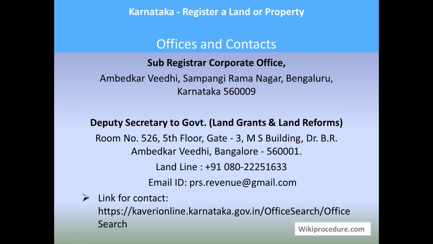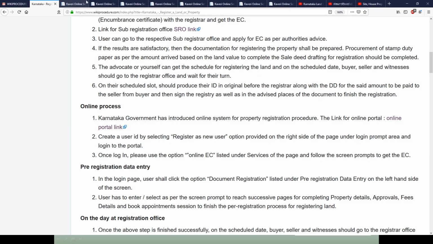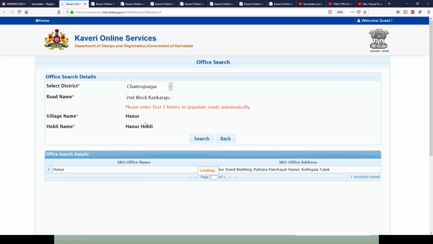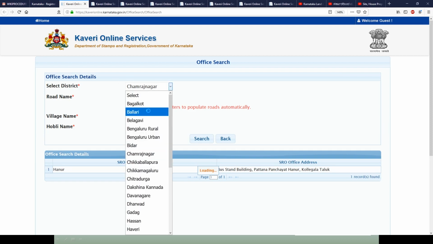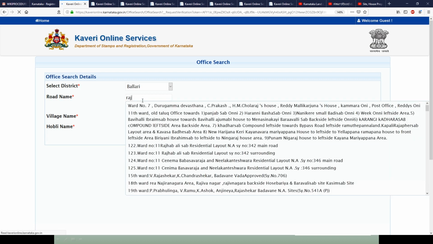Offices and contacts: Sub-Register Corporate Office, Ambedkar Veedi, Sampangi Ramanagar, Bengaluru, Karnataka. Deputy Secretary to Government, Land Grants and Land Reforms, 5th floor, Ambedkar Veedi, Bengaluru 1. Landline and email ID are provided here for user interactions to clarify any doubts and complaints. Also, the contact link, as I explained earlier, will be helpful in locating the exact sub-register office concerned for your area. So go through these page prompts and input the details as required so that you will get the exact SRO office for your need.